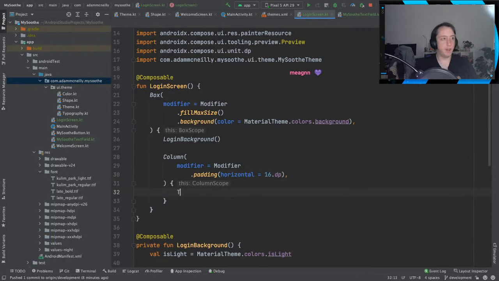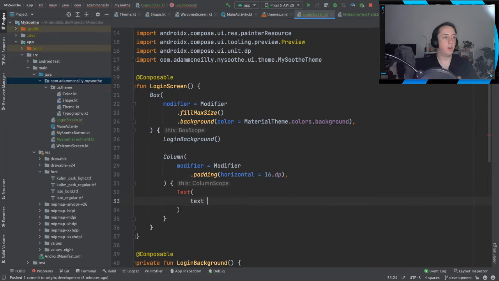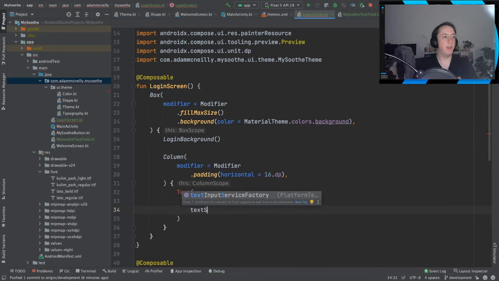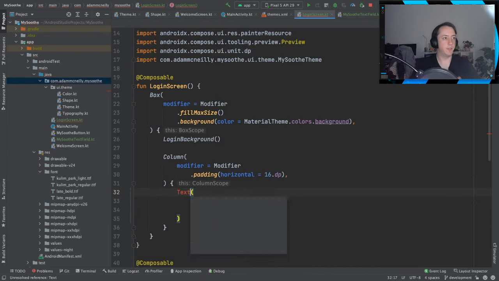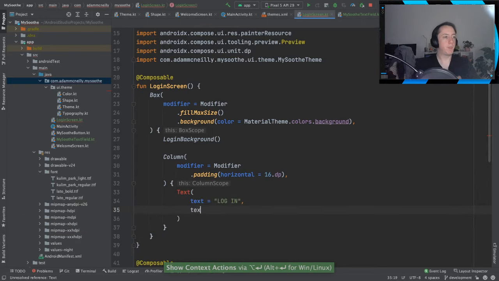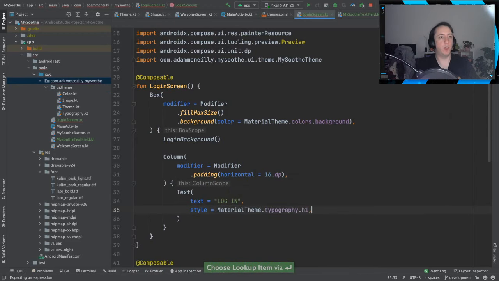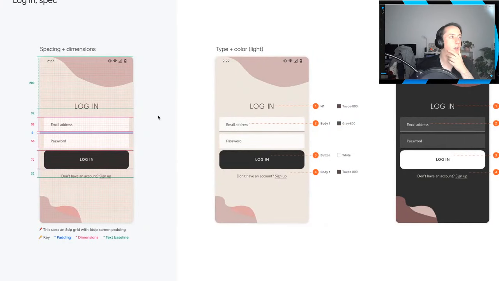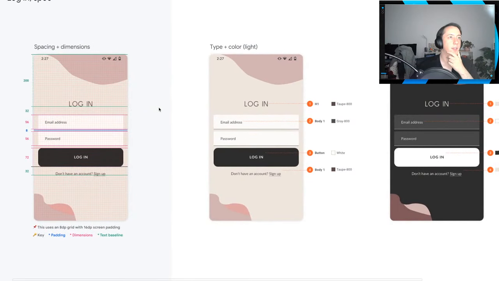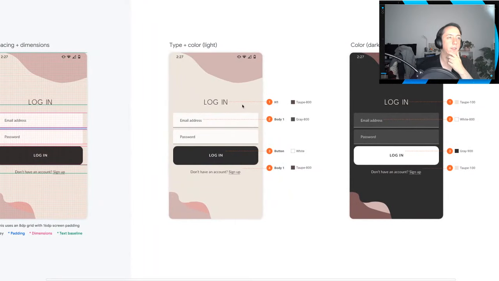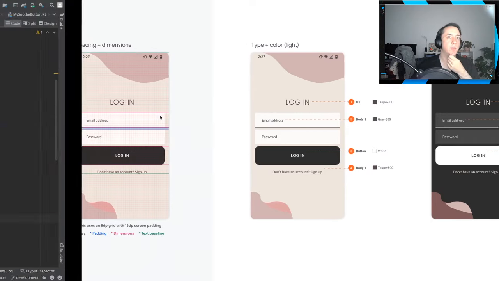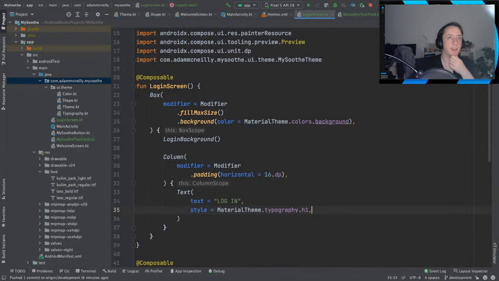And what I'm going to do is start, let's add that header. So the text will be login, right? Text style, or whoops, let's import this first. The text style will be material theme.typography.h1. The color, good question. Well, there's two ways we could do this, let's see what color we get out of the box here, actually.